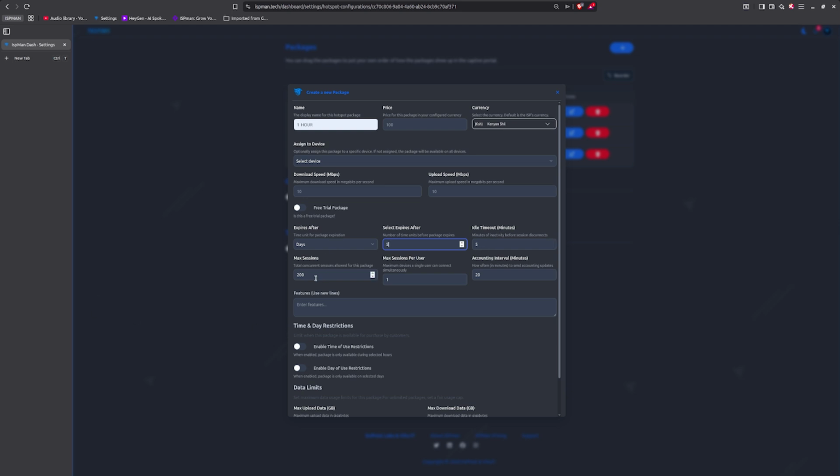Then below it we have max sessions and max sessions per user. Max sessions is the number of customers that can buy this package simultaneously. Then we have max sessions per user, which is the number of devices one customer can use. For example, you can have a package that allows more than one device. And this controls how many simultaneous connections are allowed and how often usage is recorded.